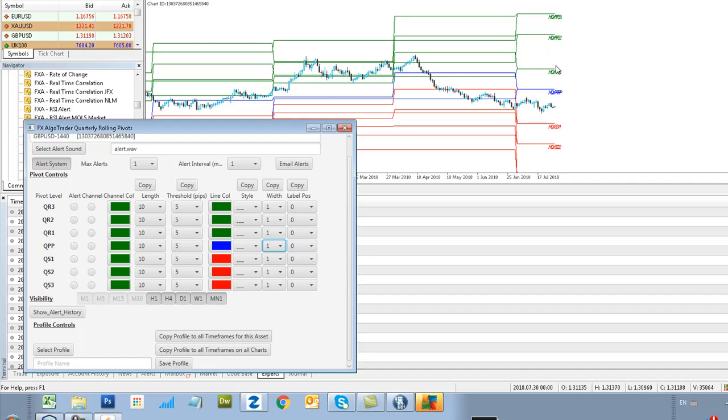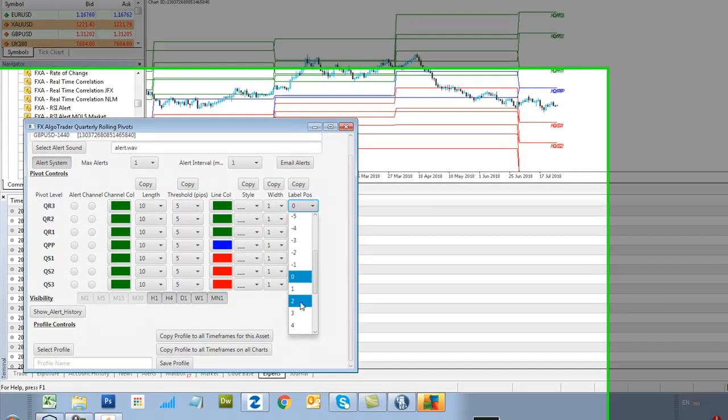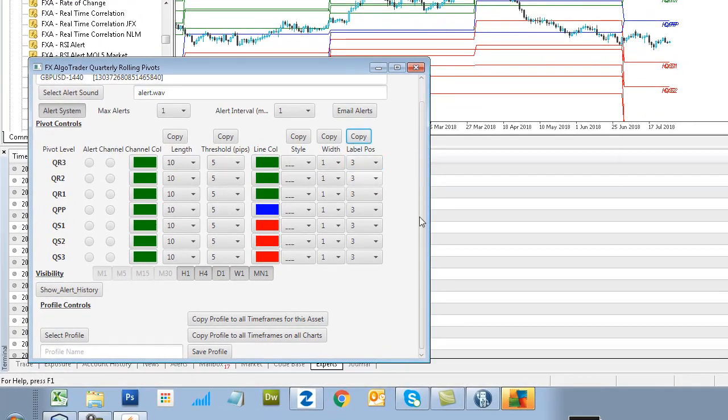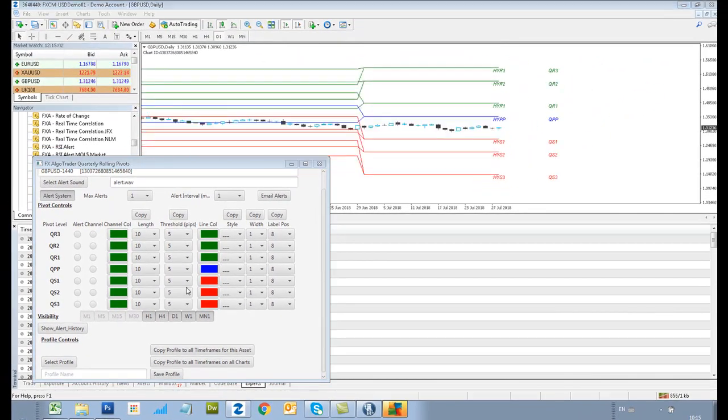And it also appears there's a little bit of overlap. We need to move some labels around here a little bit, so let's move our label positions over a little bit to the right hand side. Let's try 3, and I'll copy that label position to separate those out a little bit. Okay, so we've now separated our labels so you can see what's going on.